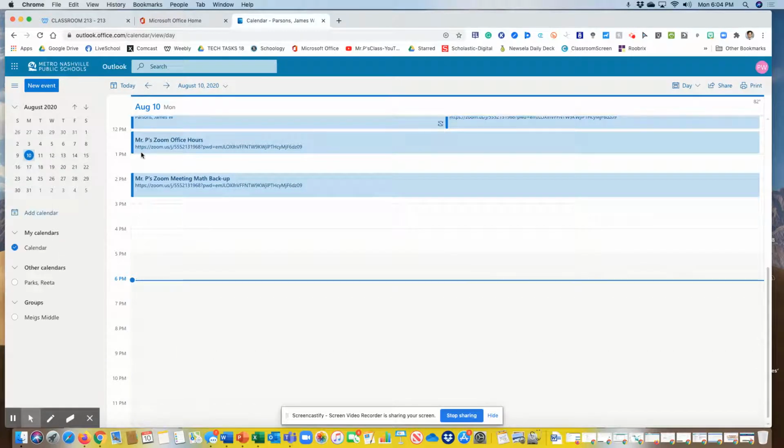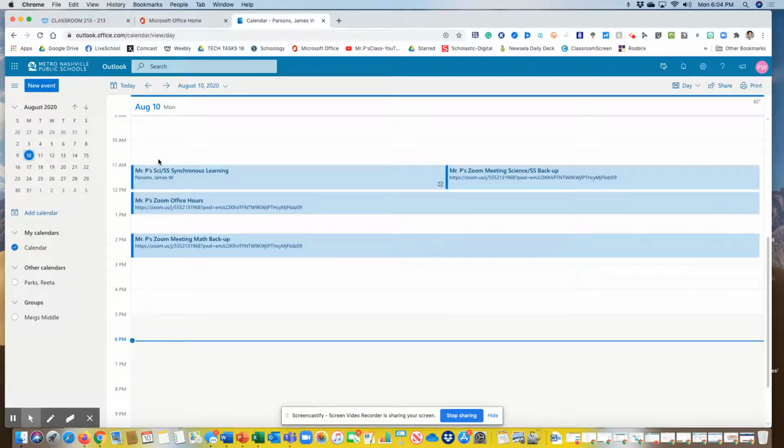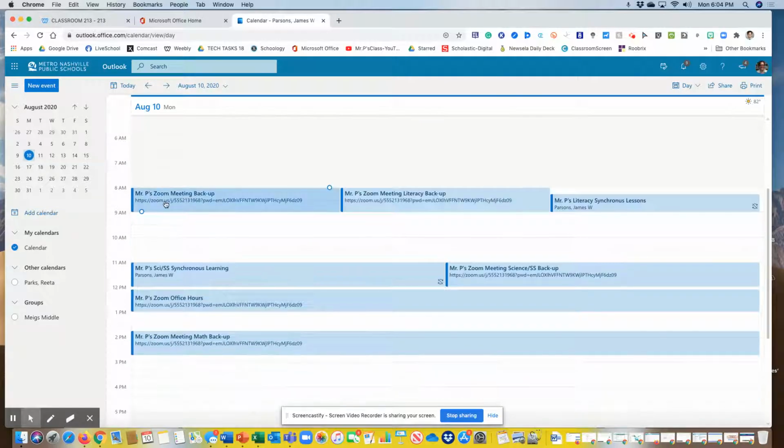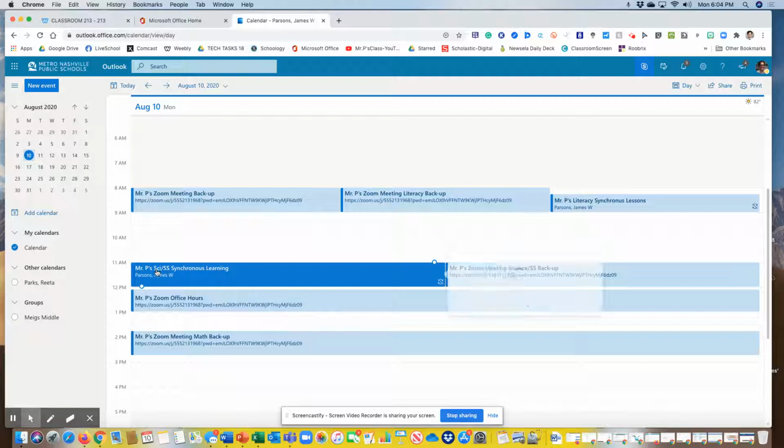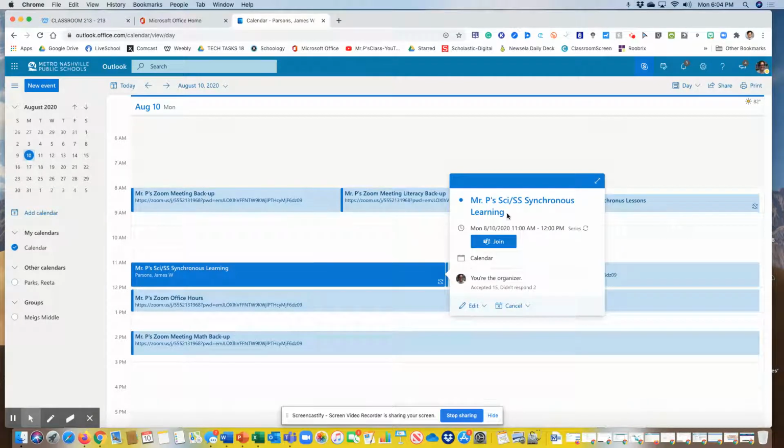For example, here was today's social studies, and here was also today's literacy, but you would just click on it, ignore those other things. Those, you don't have those. When you click on the meeting every time, you will always see a join button for Teams right there. That's how you come into our synchronous classes every day.